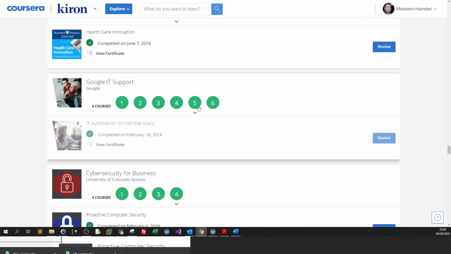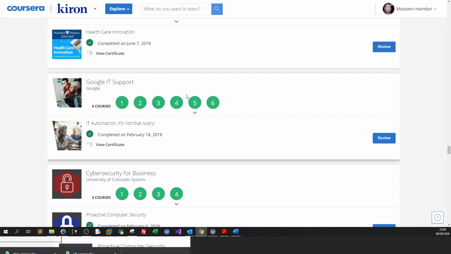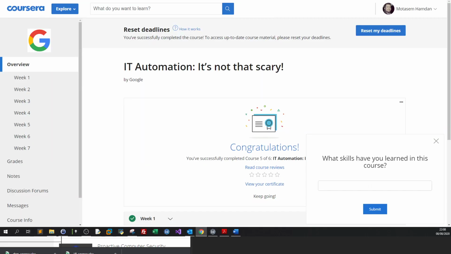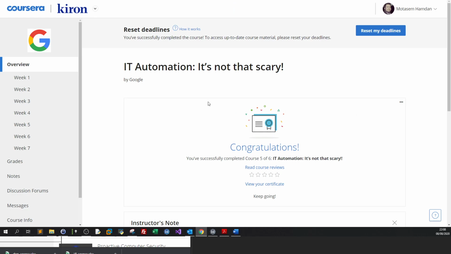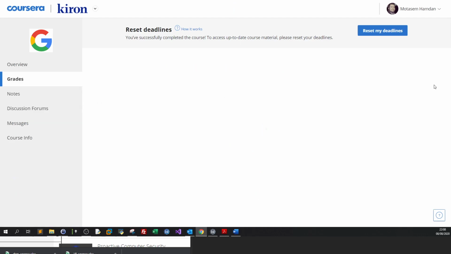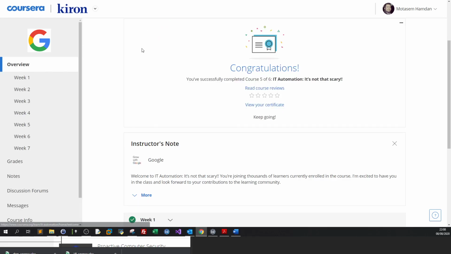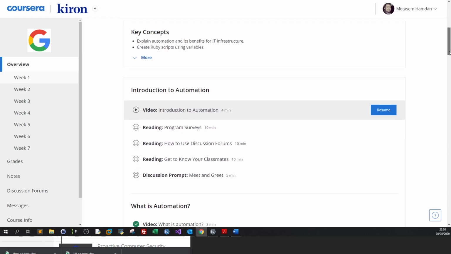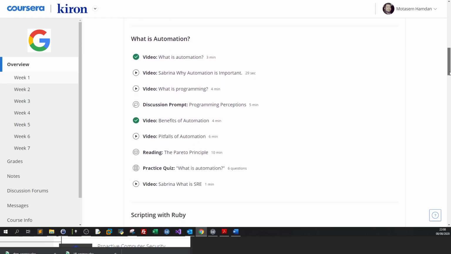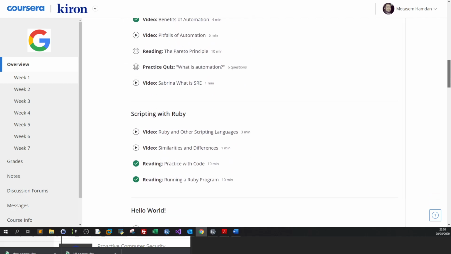Now, the fifth one is IT automation. This course is a whole new independent world from the last 4 courses. Why? Because it talks about using programming to start automating your repetitive IT tasks. And basically, guys, no automation without programming. So here we go to the overview and week one. They're saying that programming is very necessary for automation.